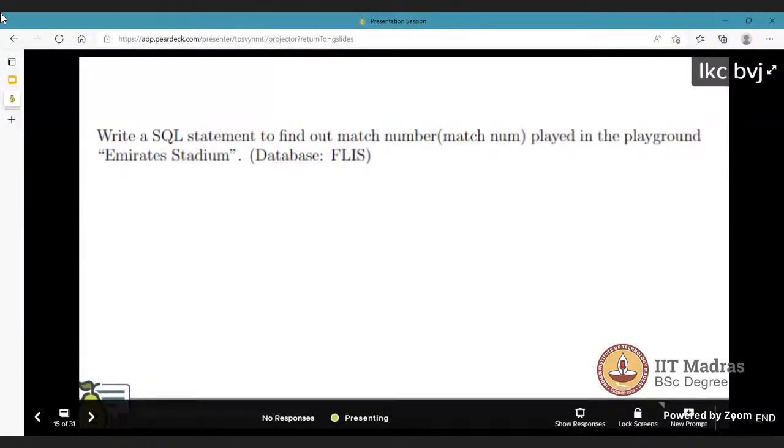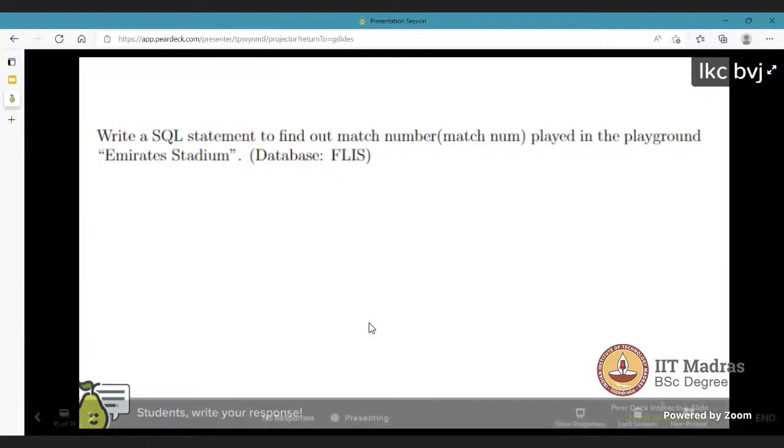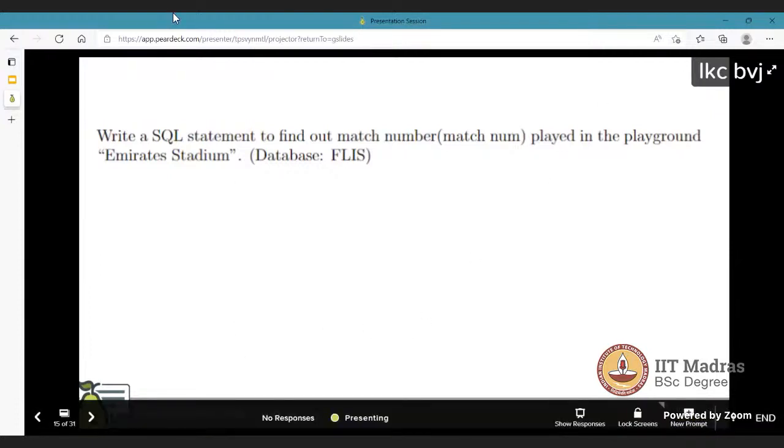So our next question is, write a SQL statement to find out the match number played in the playground Emirates Stadium. So we'll wait for some time for all of you to respond. Like this, match_number inside the bracket. Since the solutions are already provided to all of you, we also want your approach to these questions, not just the queries from the solution document. So it would be great if you also provide your approaches.